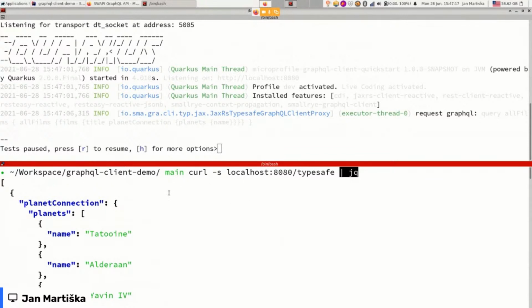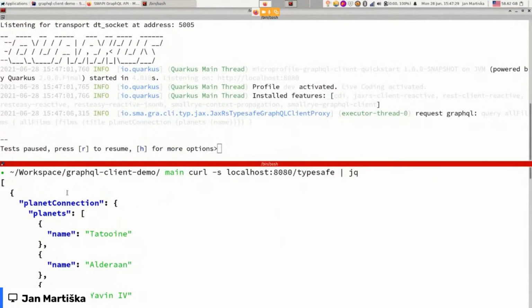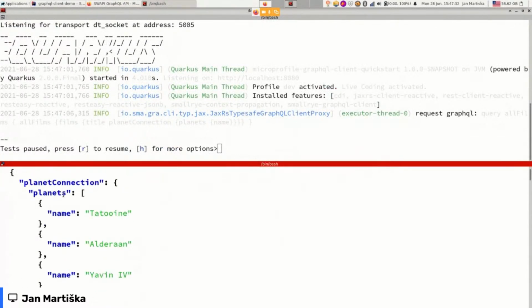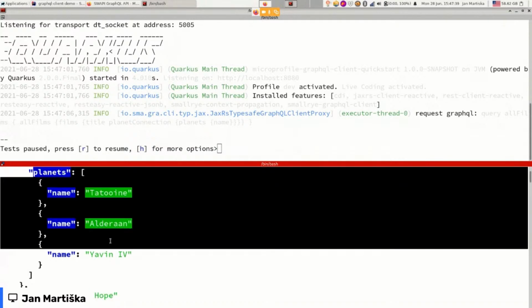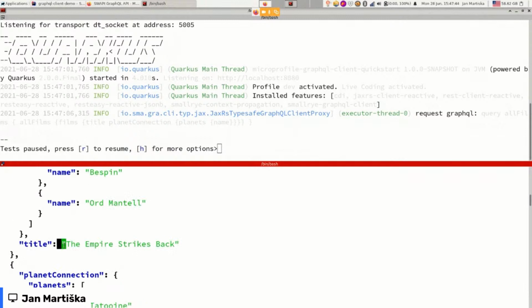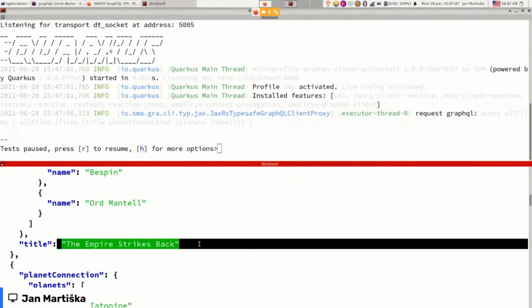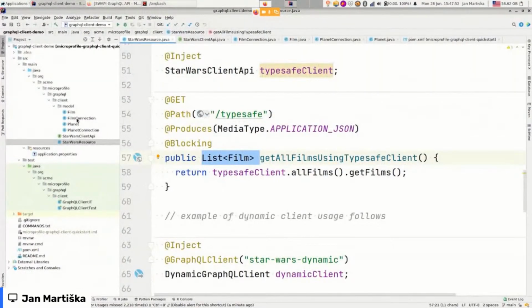If I execute this, I should get basically the same thing I received here in GraphQL when running the query manually. So you see, I received pretty much the same thing. I received a list of films. Here you can see a film, A New Hope, with the list of planets. These three planets appear in that film, and then the same for more films. So that's the usage of the typesafe client.